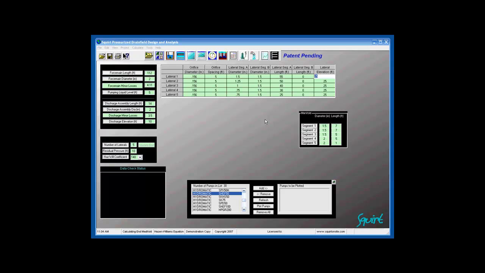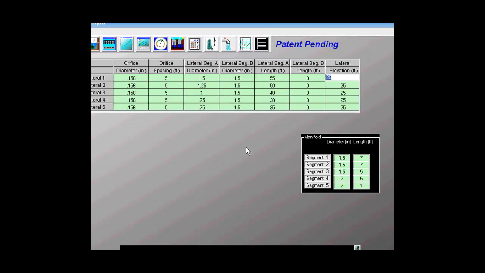On the screen here you can see we've got 0.156 inch diameter orifices, 5 laterals, 5-foot orifice spacing, and you can see that the laterals are not all the same length. There are some differences, and the diameter of the laterals are different. Also, if you take a look at the manifold sections, you can see that they're not constant spacing, so for whatever reason the laterals are not all the same uniform spacing, and there are different diameters in there as well.